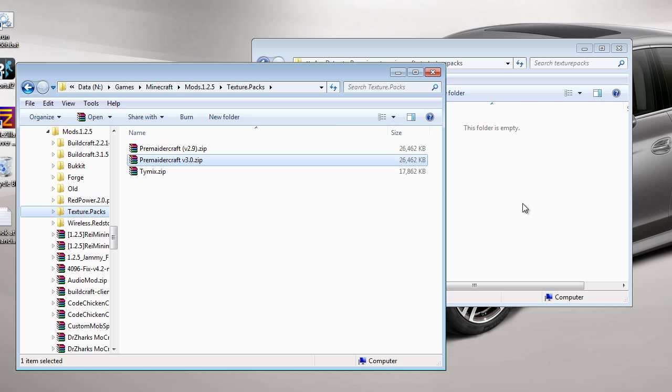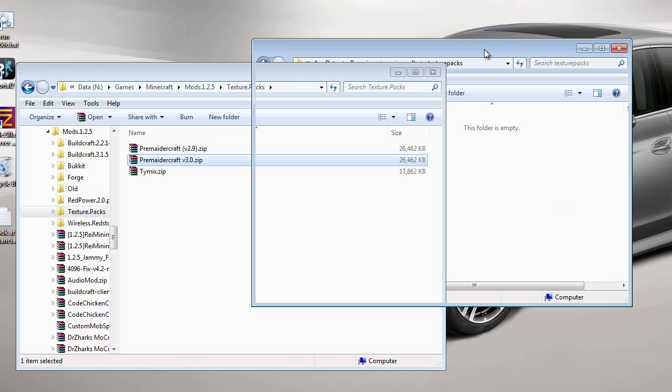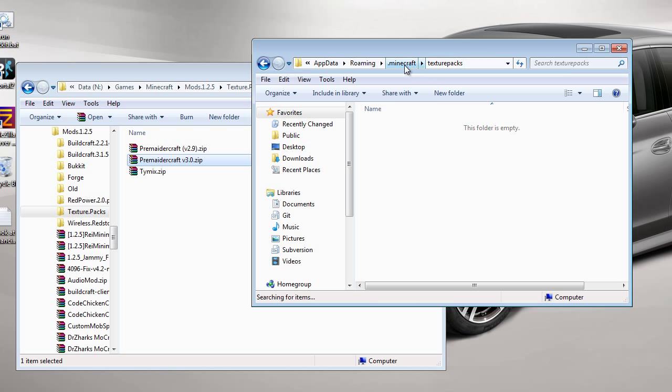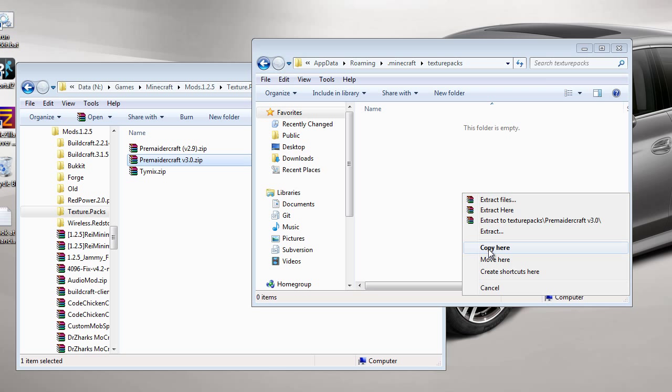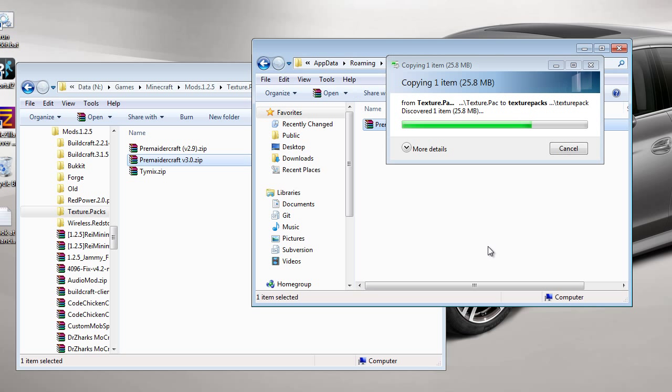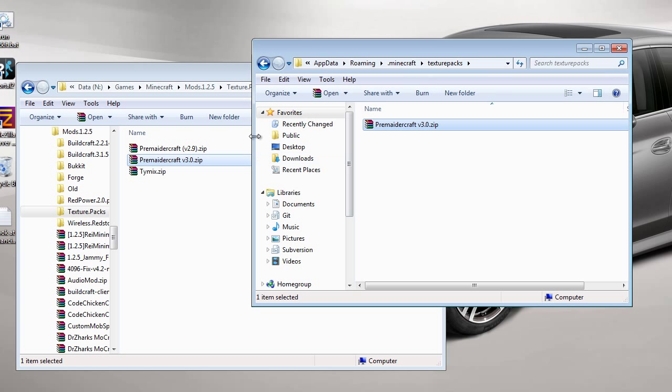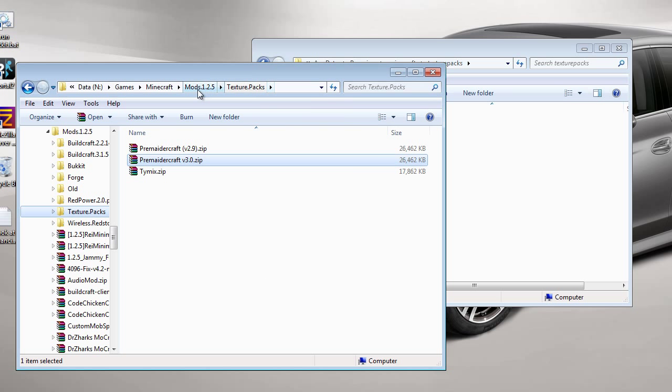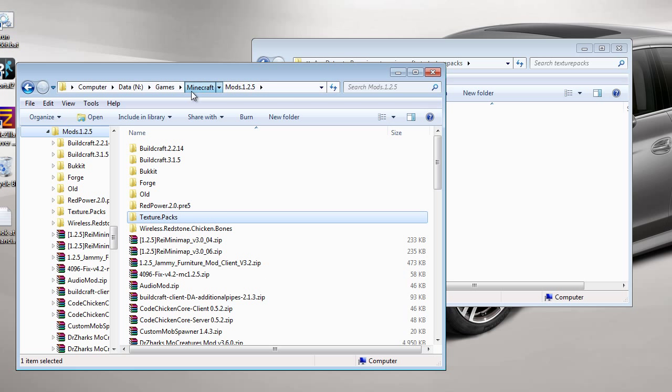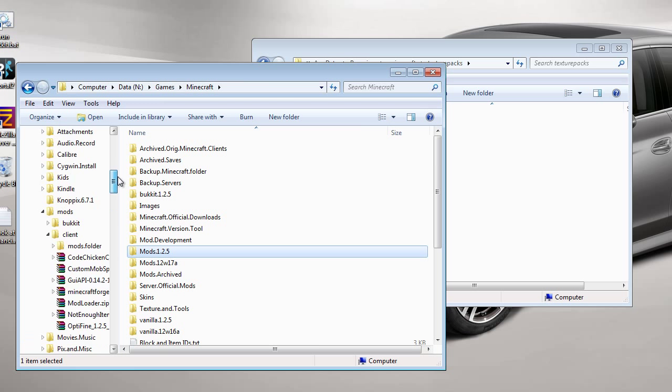I want to use this one here. So, just in case you didn't catch it, Minecraft texture pack. Copy that in there. All right, we're going to see it the next time we try it. So let's get back to the mod folder.